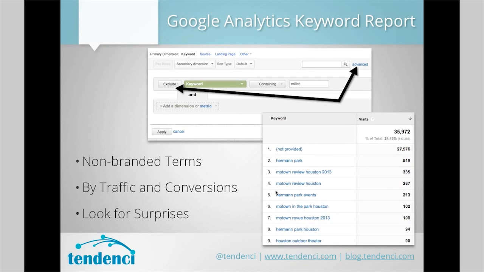So we've talked about content. Now we're going to talk about keywords. The analytics keyword report shows you which keywords are bringing in traffic to your website. So I'll show you how to do that.